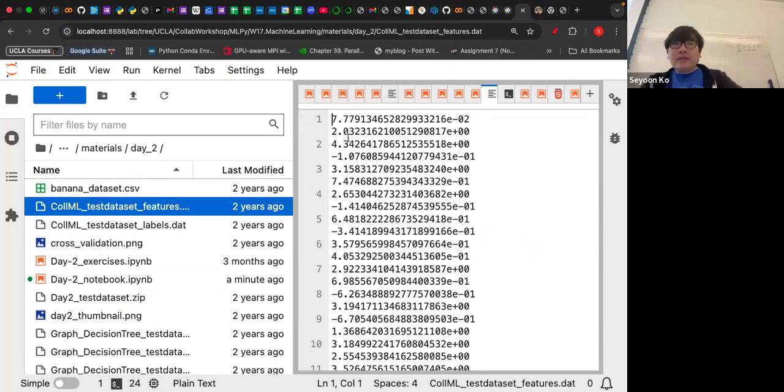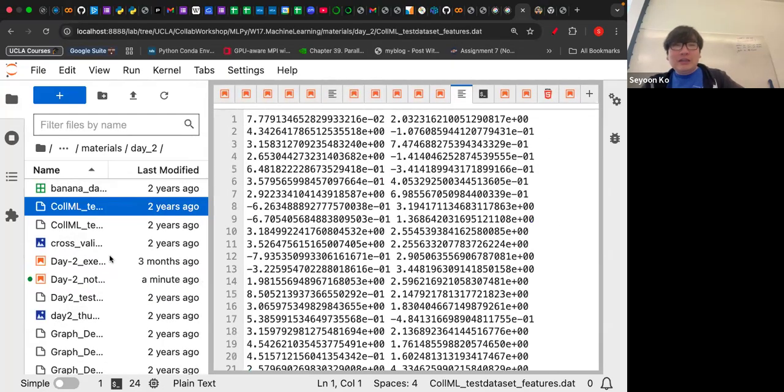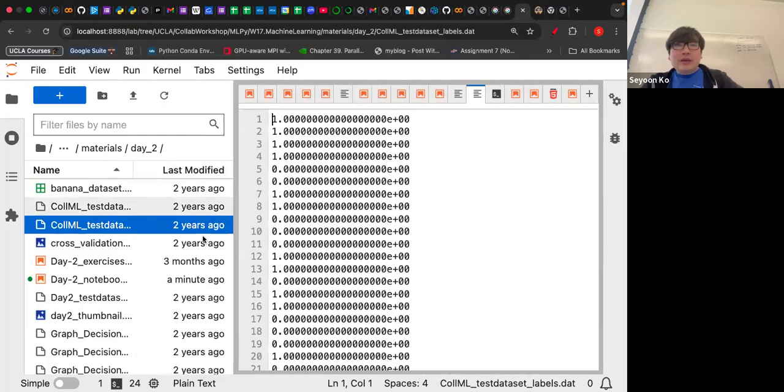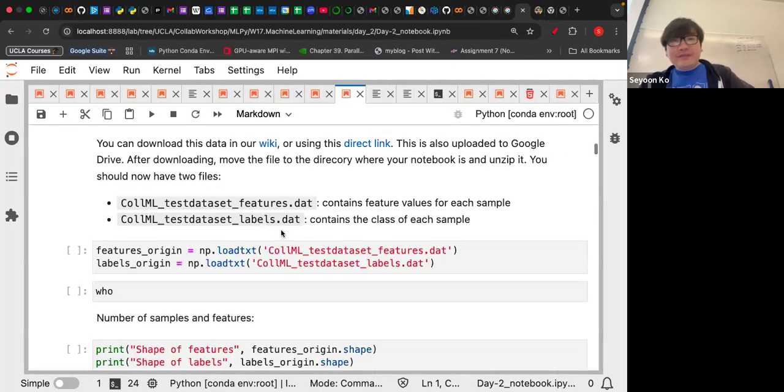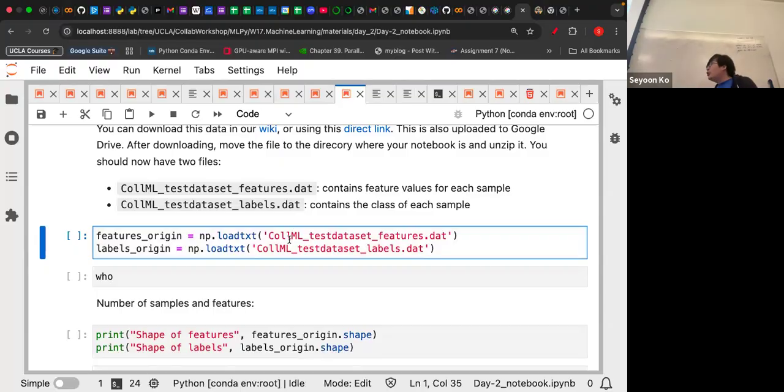It looks like a data file with two columns for the features, and data with a single column for labels. They are zeros and ones. And you can load these text files to NumPy using the loadtxt function. Call ML test dataset features.dat. We will name that features_origin. And call ML test dataset labels.dat. We will name that labels_origin.